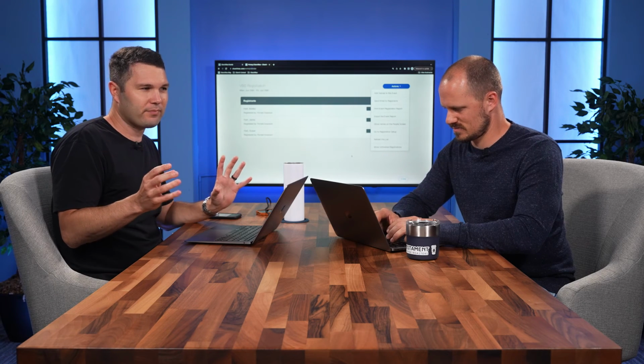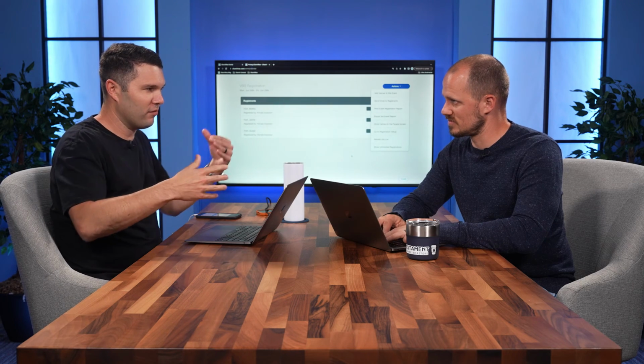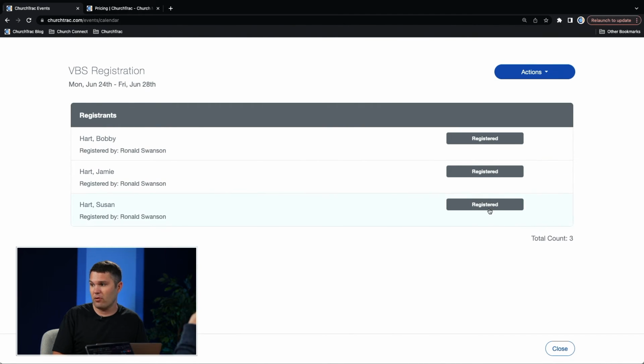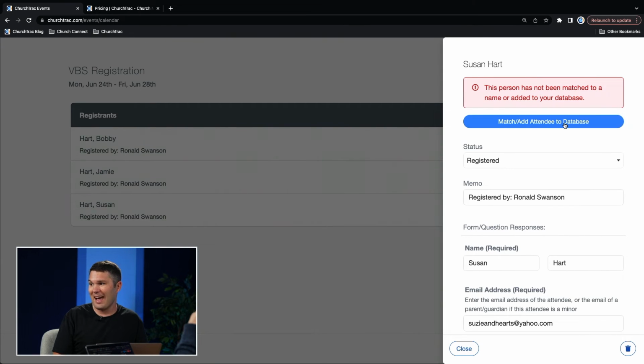Because that takes us to the next thing. So we have these events, we do these registrations. There's a few different ways you can handle the whole process of people showing up for things like VBS and doing the attendance. The first way is, once you get all those attendees registered, you can export them out to that Excel sheet and do it that way. But the better way is to simply select a person and add that name to your church database.